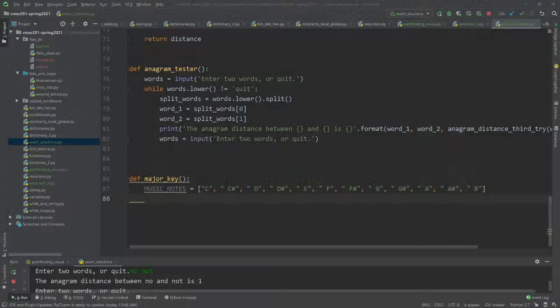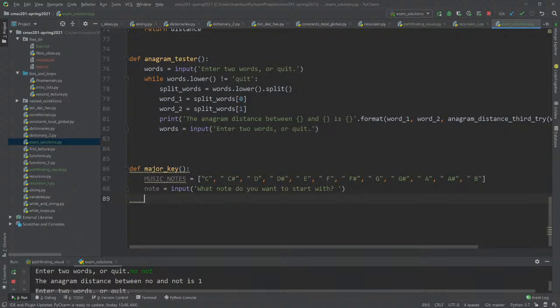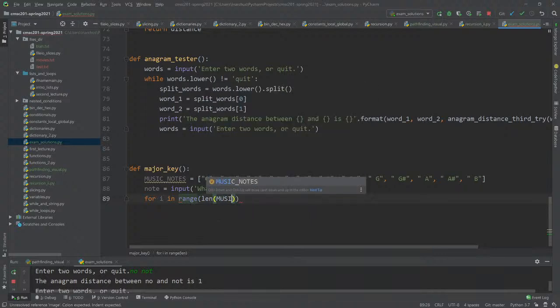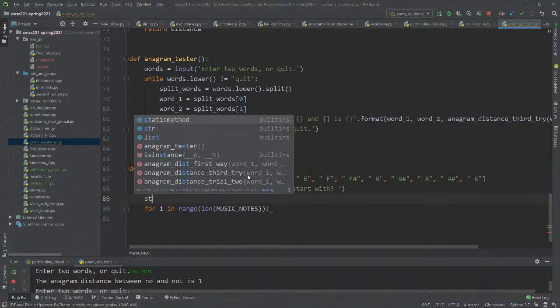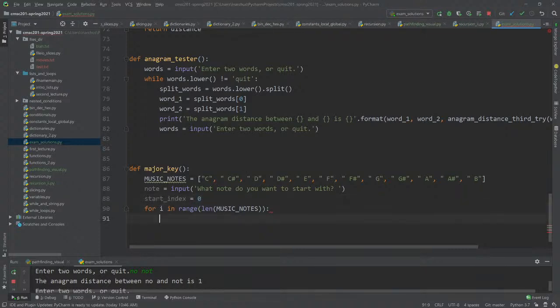Okay, cool. So what I would do is I'd find the starting index. Yeah, so let's input what note do you want to start with? And so then I'll say note equals blah. And so then what I'm going to do is say for i in range len music notes. And then we'll say start index is equal to, say 0 for now, and then let's just make it -1. So this will help us out. You'll see why in just a second. If note dot upper, just to help ourselves out, is equal to music notes i, then start note is equal to i, and there we are.